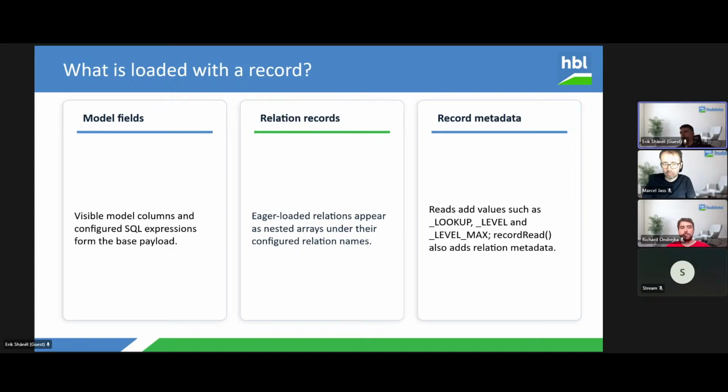Next, let's move into what is actually loaded with the record. So let's switch from writing to reading. To start, when Hubleto loads a record through the prepare read query, the result usually contains more than raw values stored in one database row.